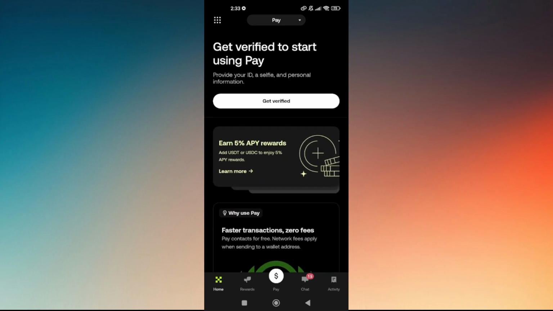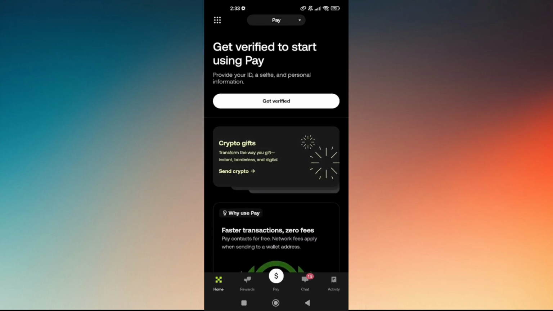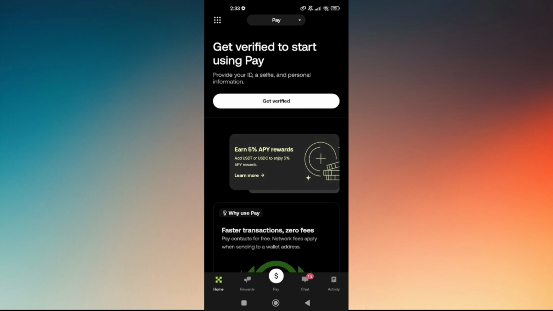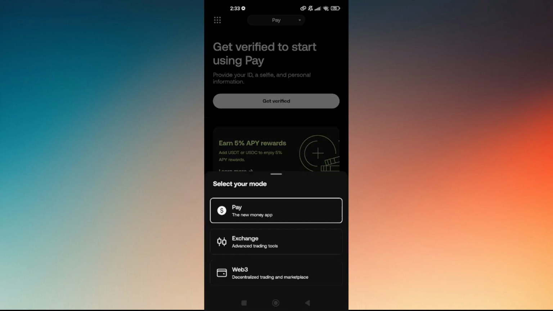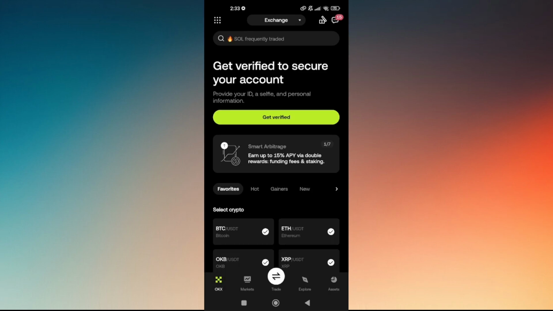To transfer your crypto from OKX Wallet into your OKX Exchange is very easy. At the center portion of your screen, you should be able to see Pay, which is actually set as default. Tap on that and then simply choose Exchange, which will be an advanced trading tools.